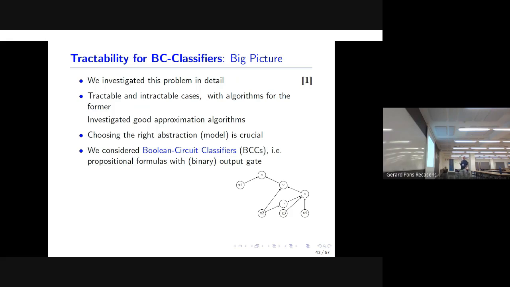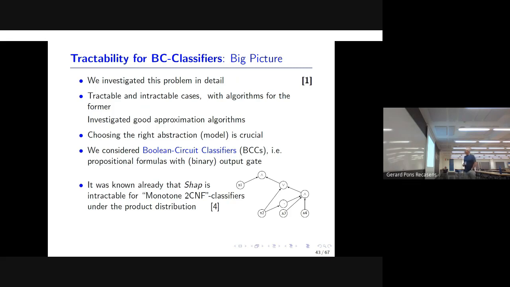Yeah. So propositional form with a binary output. And it's not any circuit we're going to see. It was known already that SHAP is intractable for monotone 2-CNF classifiers. I mean formulas that are propositional formulas in conjunctive normal form with at most two literals per clause, and they have the same sign. So it is a bit surprising.